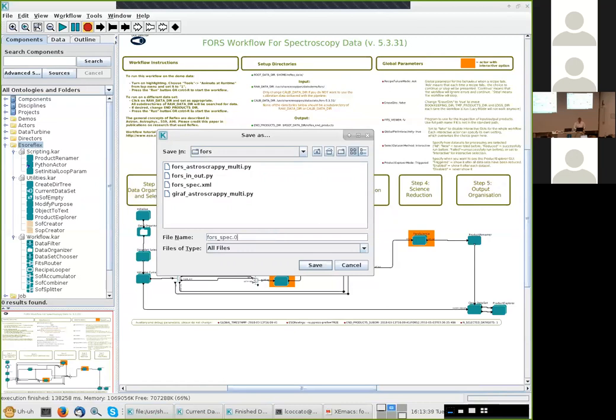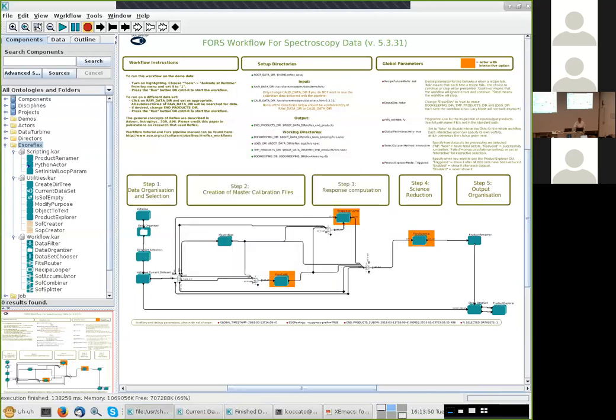Spec, and because I'm expecting to save this a number of times, I'll give it a version number and XML. So forspec.0.xml. Each time you save it, it takes quite a while to save, and eventually it'll come back and open a new window. So it's a good idea to close the previous window each time.